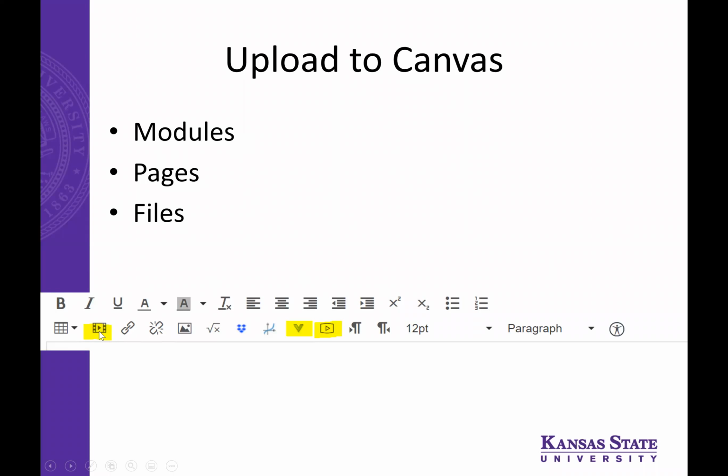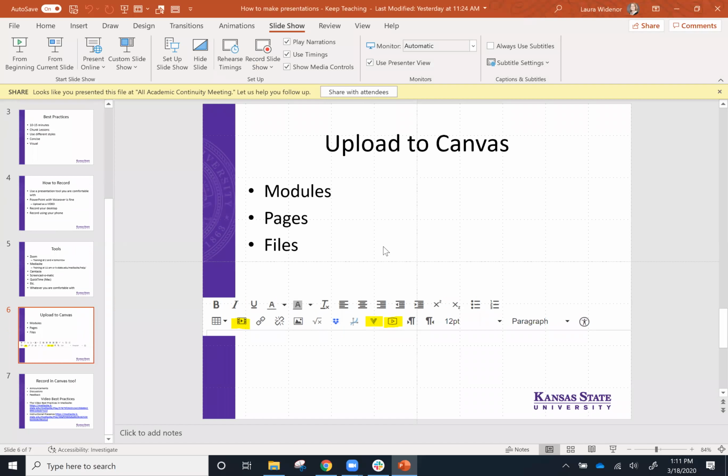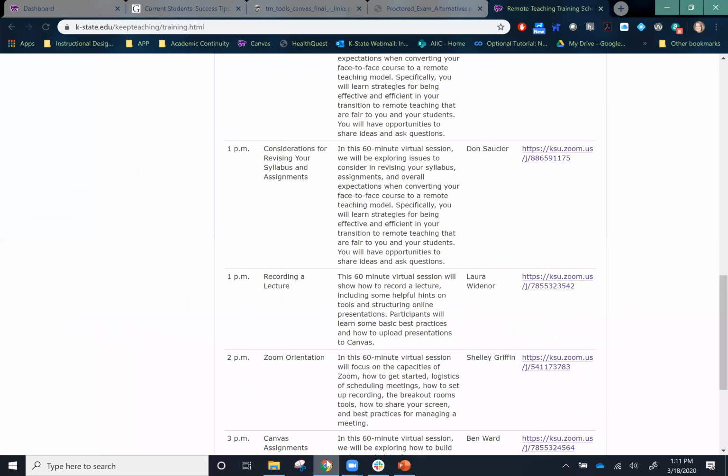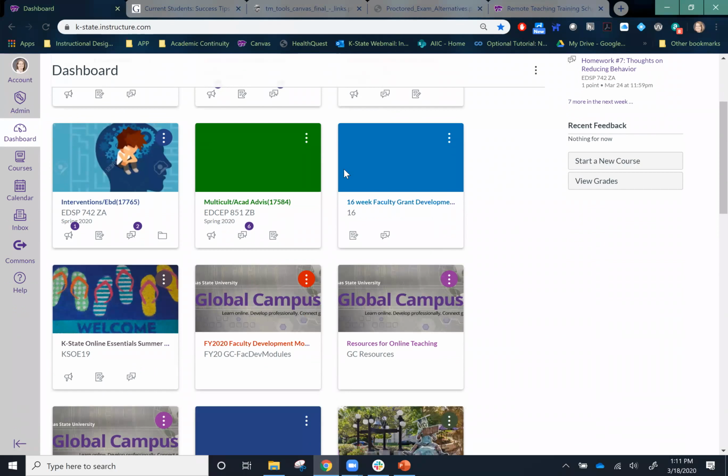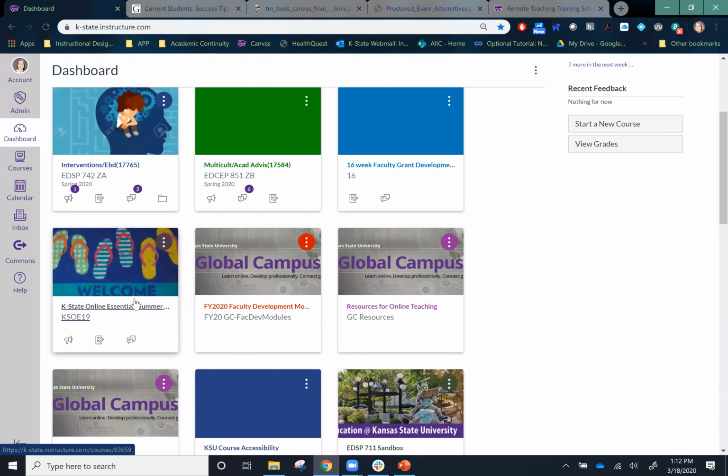So I'm going to talk you through these 3 tools that you can see that I highlighted on the screen, and how you can embed or input video content using those tools. So let me jump out to Canvas. Give me a second. I think I actually forgot to pull up the course I wanted to use, so give me just a second to grab that.